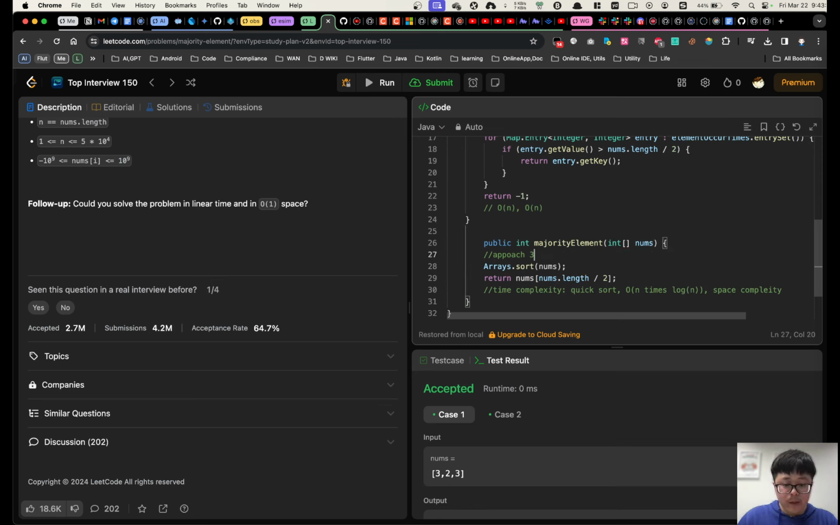So approach 3 is a very famous algorithm. It is called Moore voting algorithm. The simple explanation is that this algorithm is based on the fact that if there is a majority element in the array, it will always remain in the lead even after encountering other elements. So let's start with the code.